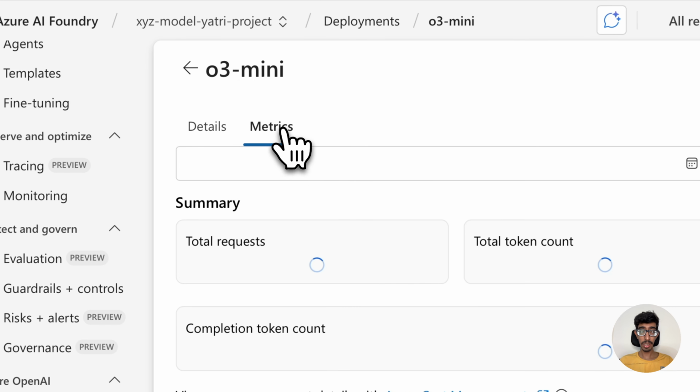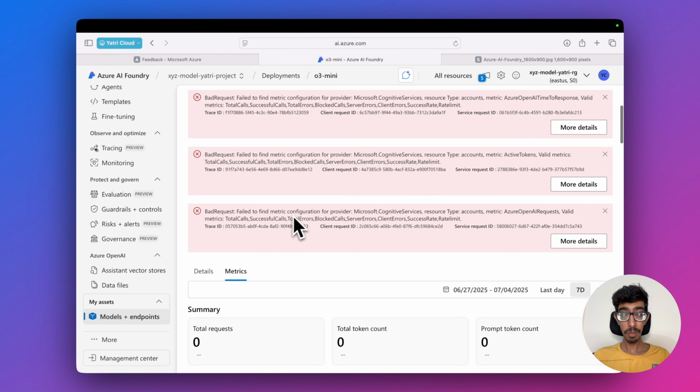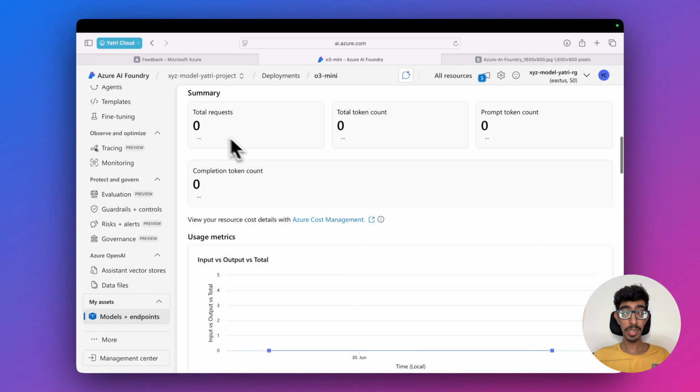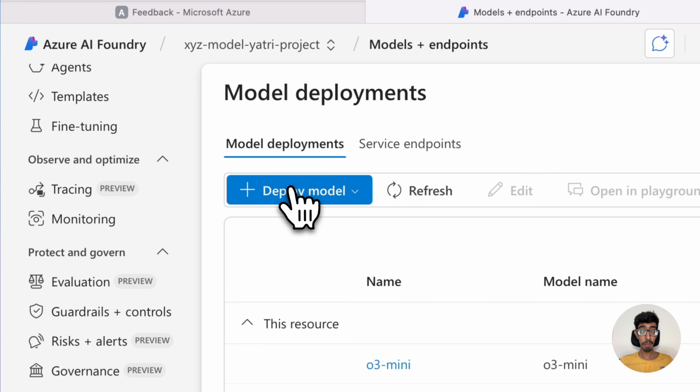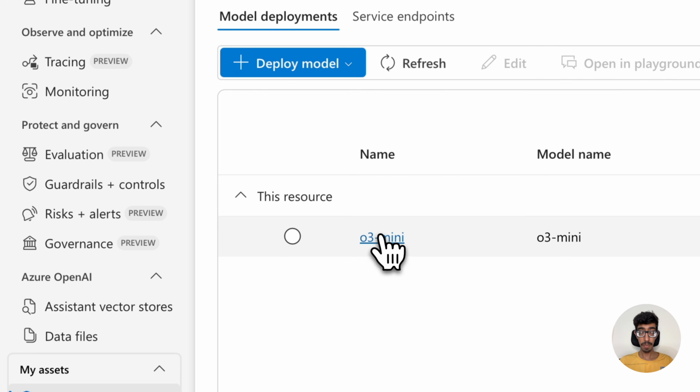Now here are the metrics. In the metrics, you are able to test your numbers. Let's say total requests, how many there are, how many tokens are counted, how many prompts you are going to send. Here is the completion token count. Okay, everything. So yeah, just back right now, and here is our model o3-mini.